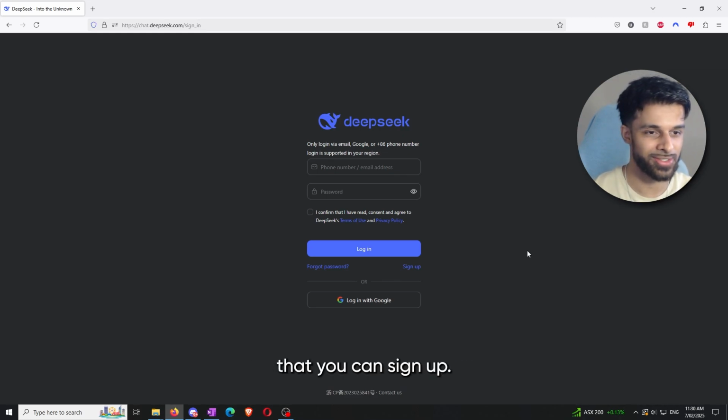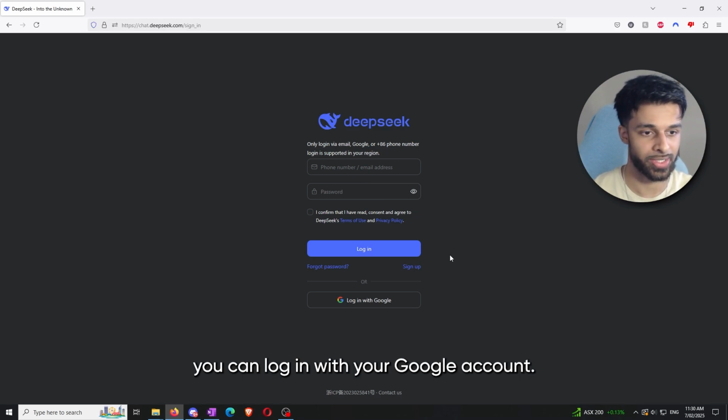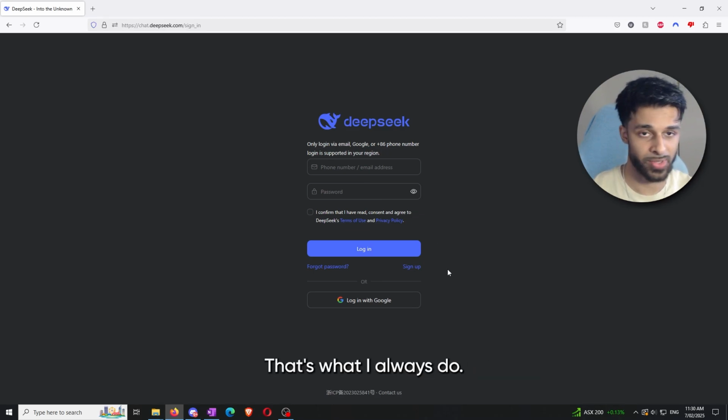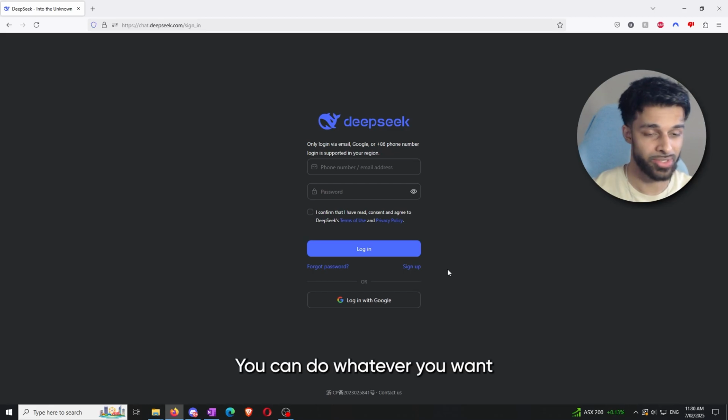So there's two different ways that you can sign up. Number one, it's the same as really any other sign up subscription, whatever you want to call it. You can use an email address and a password, or number two, you can log in with your Google account. So I'm just going to log in with my Google account. That's what I always do. It's what I'm going to continue to do. You can do whatever you want to do though.